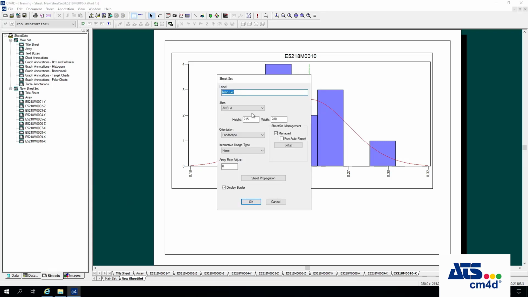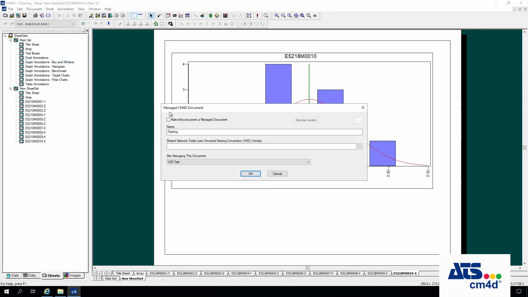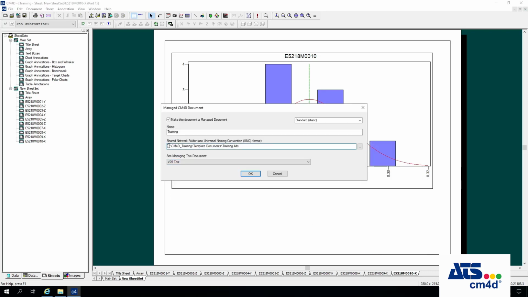So for instance, I have this main set. I can turn that off, but keep this new sheet set on. And then if I manage this document, making it a managed document, I can change the name if I want. I can link to where the document should be. So this document is in this folder, and I have to use the UNC path, which means the server name and share drive.